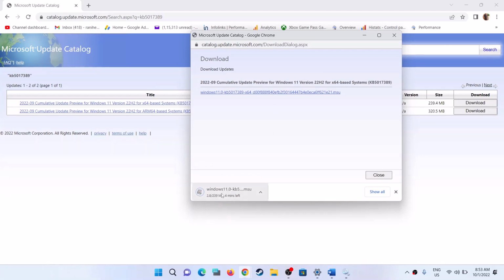Now once the download is complete, run this file. Make a double click, run this file, restart your computer and this should install this update.